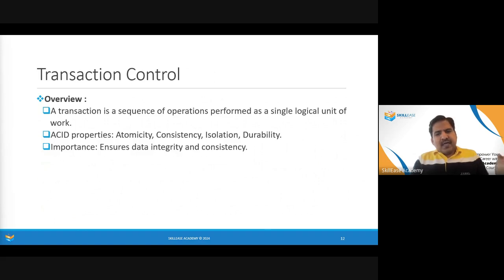Consistency. Consistency ensures that a database remains in a consistent state even after multiple transactions are placed. It maintains the data integrity and it enforces the constraints with the help of multiple types of constraints we have seen.